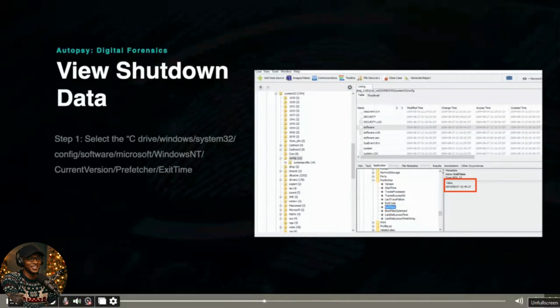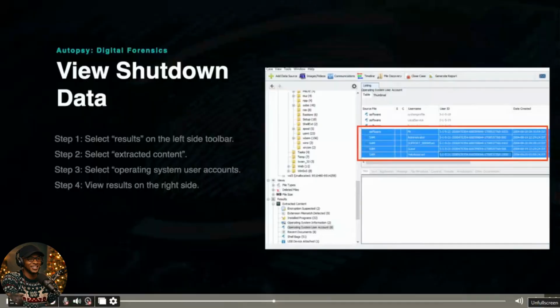From here, select System32 and then click Config. On the right side of the screen, select Software, then Microsoft, then click Windows NT, then click Current Version, then click Prefetcher, and then select Exit Time. Information like this can prove to be valuable by correlating it with other data that is relevant to a crime or investigation.